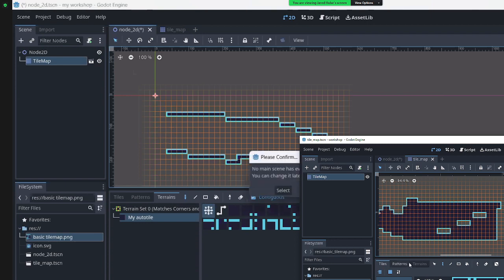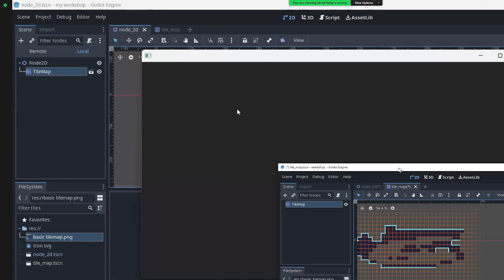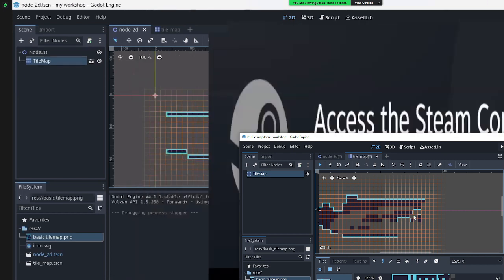One more thing also: you click the play button, and it needs a main scene. So just select node2d.tscn or whatever you named it. There you go. Now it shows up. Can you redo that now? Oh yeah, yeah. Just give it a second.